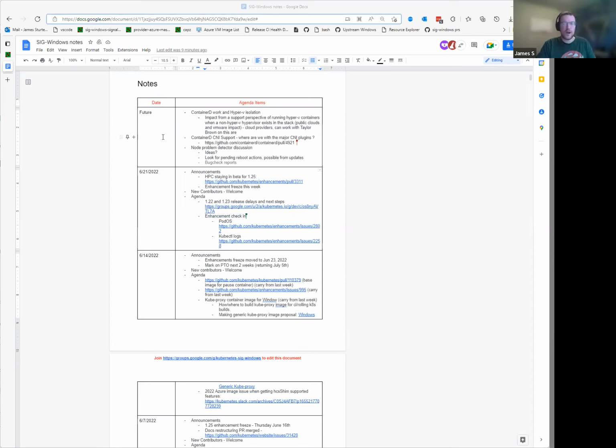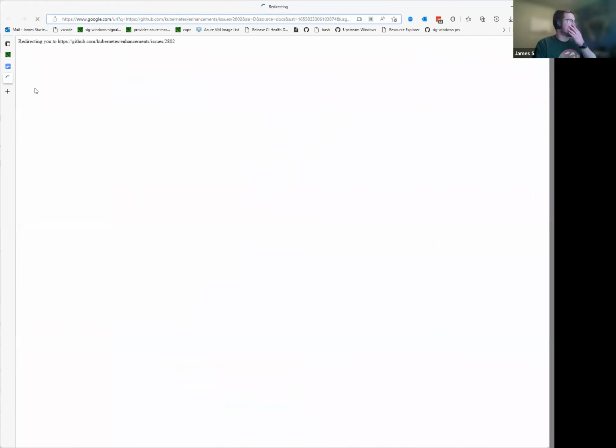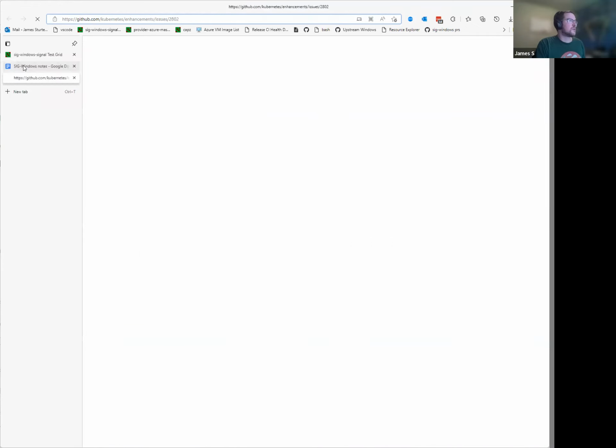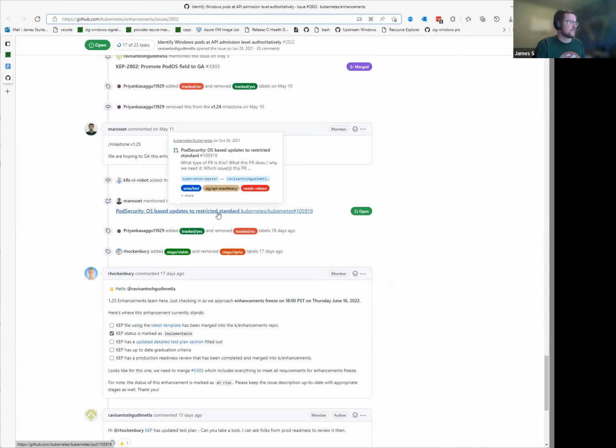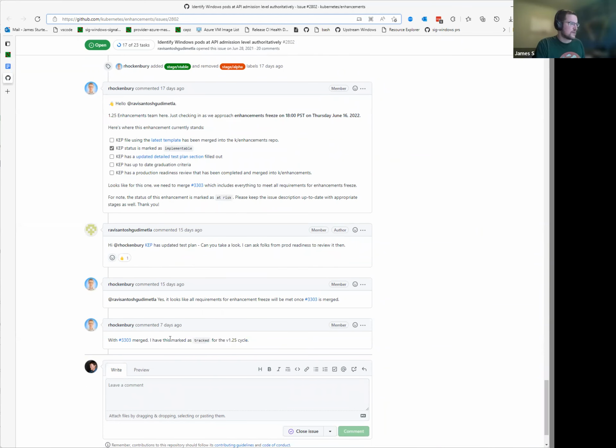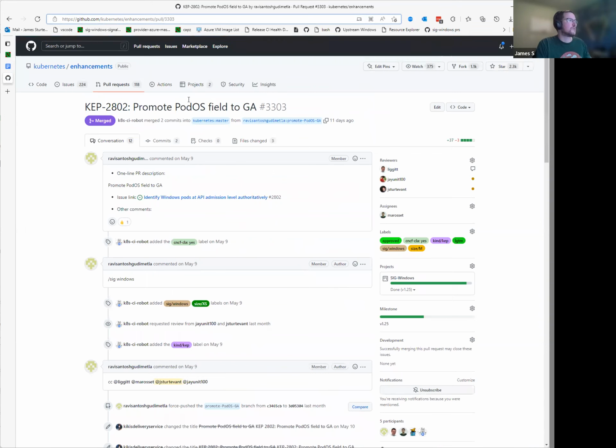Okay. Great. So I don't know if we have everybody that we need for the check-in, but I just wanted to add this since the enhancements deadline is coming up at the end of the week. If anybody had any updates on the enhancements, I think PodOS, I think Ravi made the changes and it's tracked for this cycle. So it looks like we are probably going to be going to stable for PodOS, which is pretty exciting.